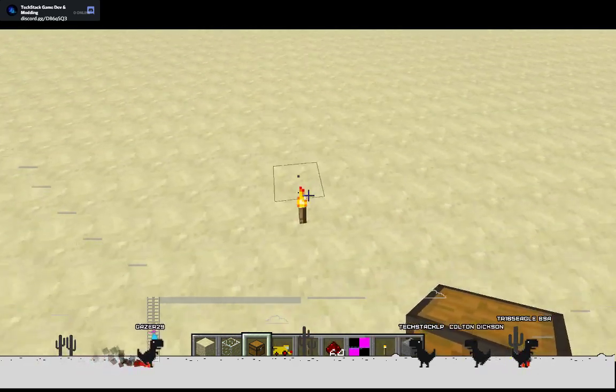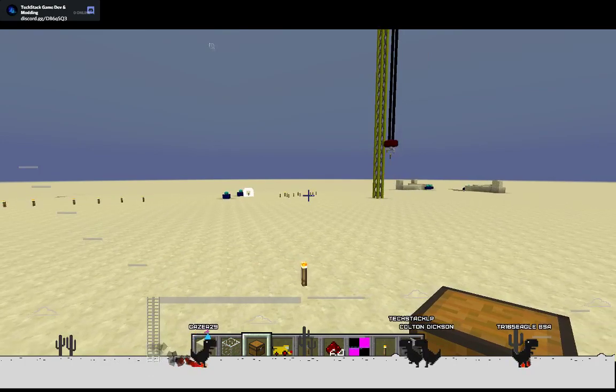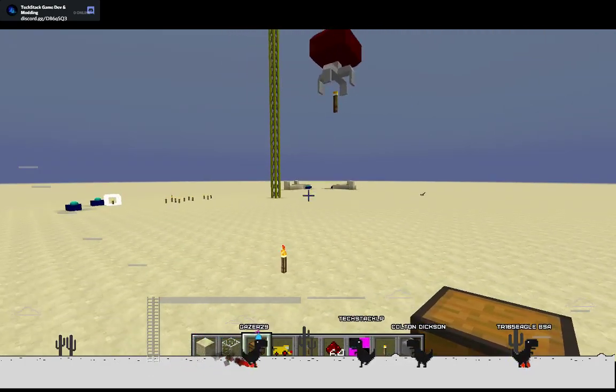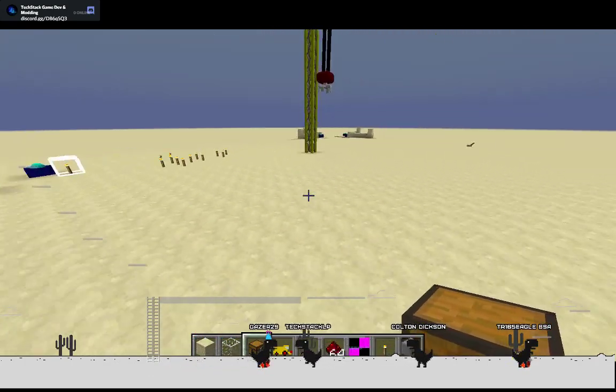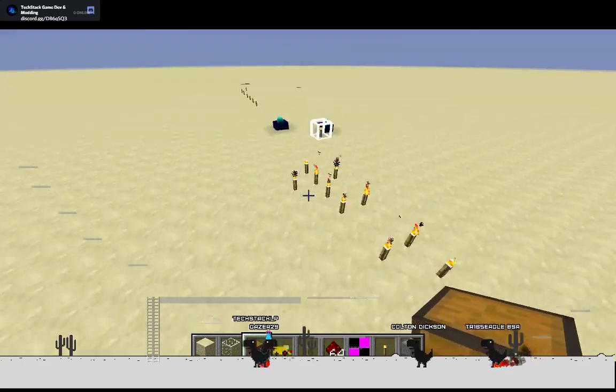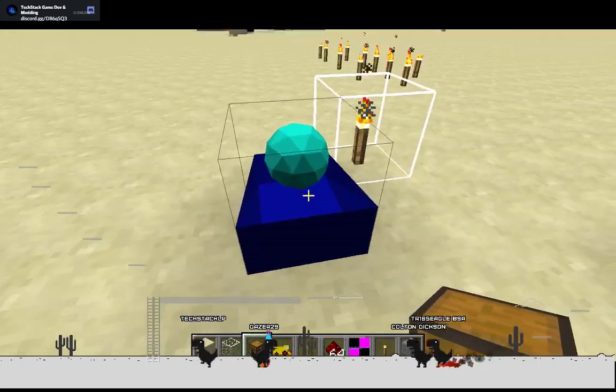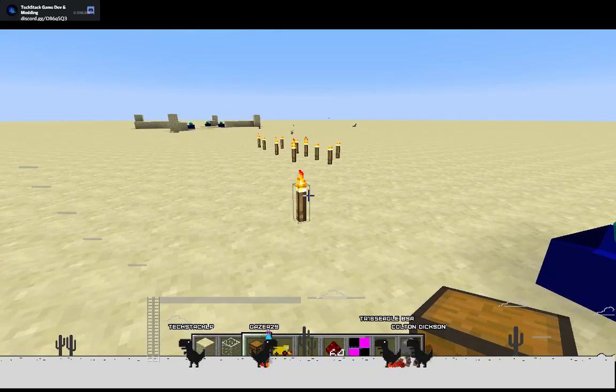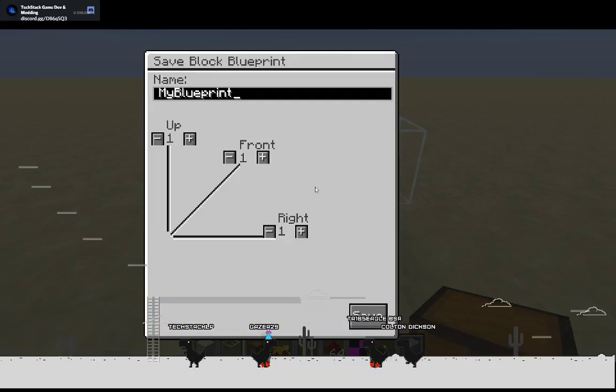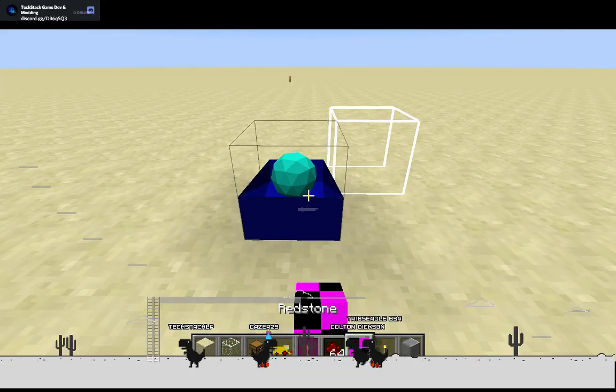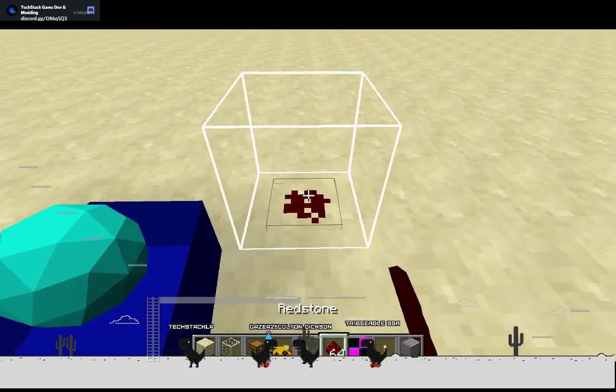Put your torch down. Cool. At this point, there's really not much of a reason for me to not believe this is gonna work, but I'll try it anyway. Redstone dust.